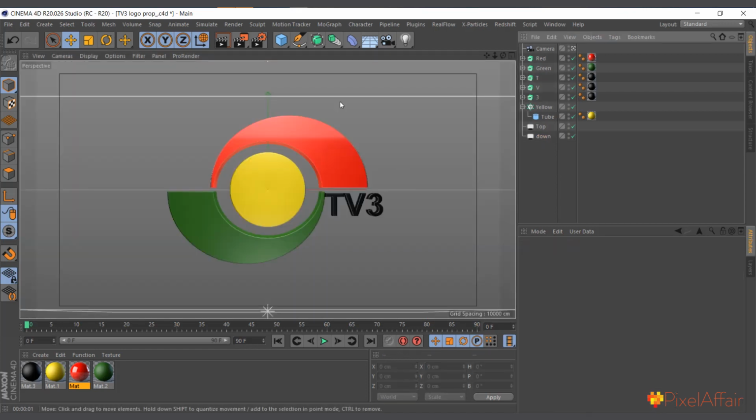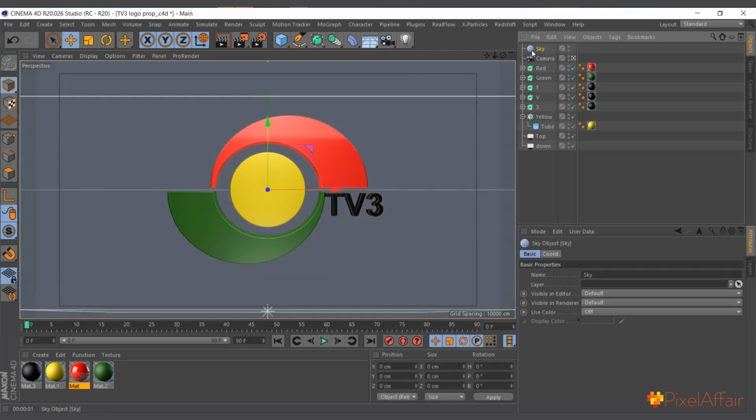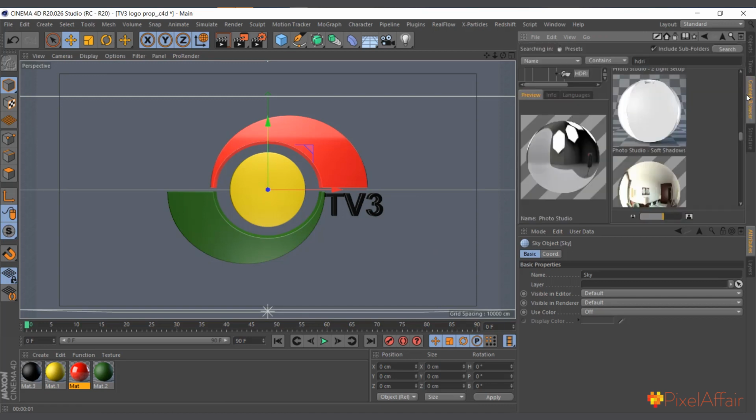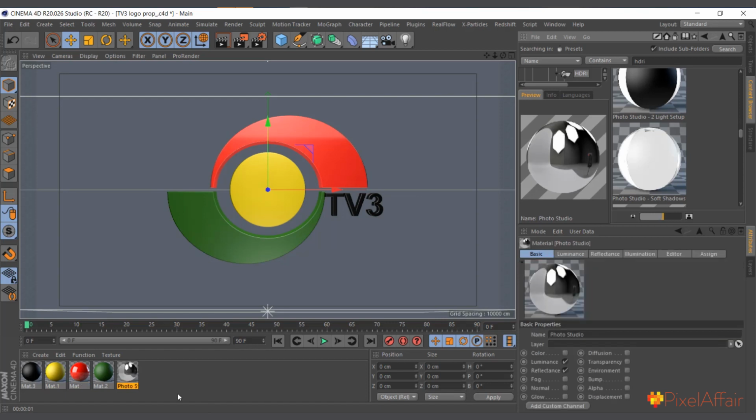One thing we are going to add is a global illumination. So what we do is come to here and choose sky object. All right, and now come to our content browser. We can search for HDRI here, type in HDRI, and hit search. I'll choose this one, Photo Studio, and bring it to Cinema 4D.